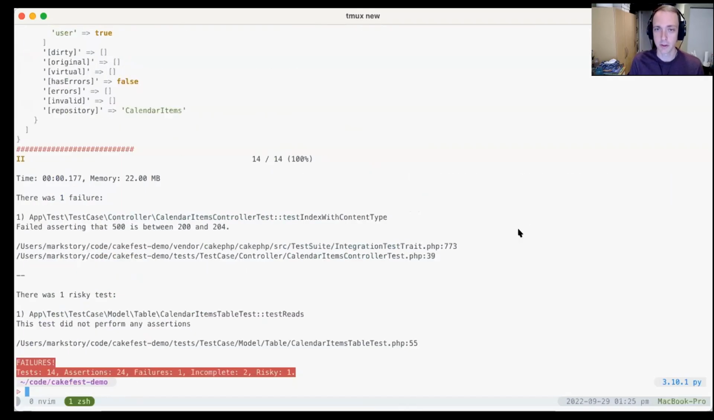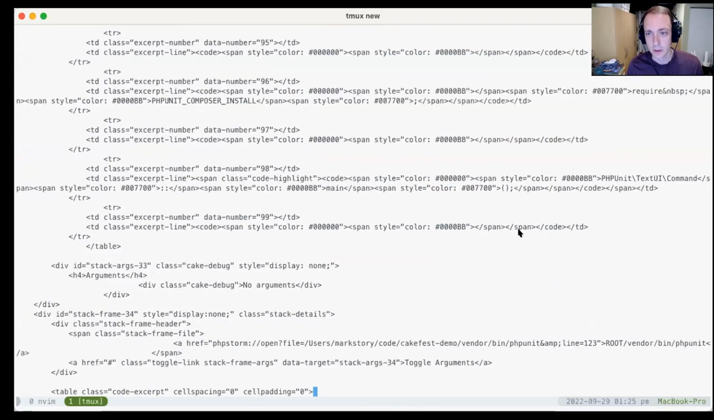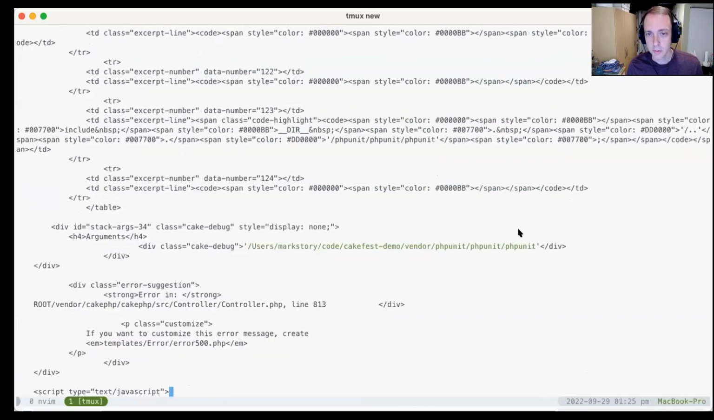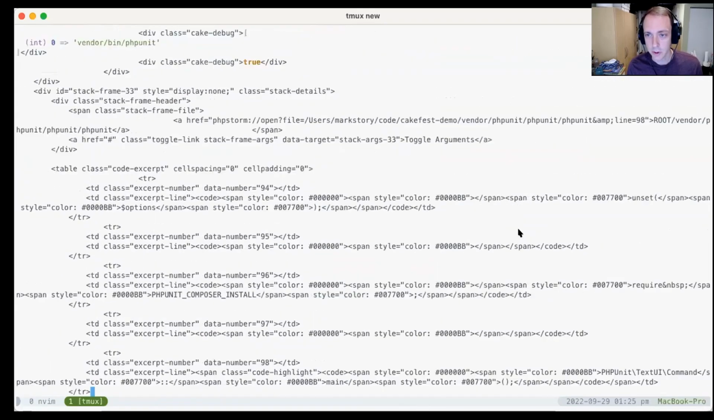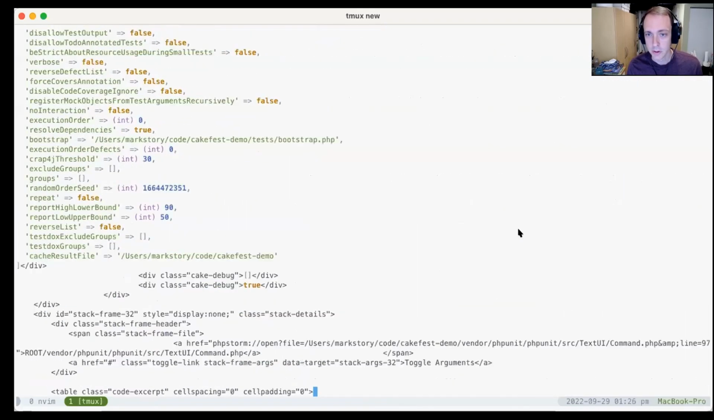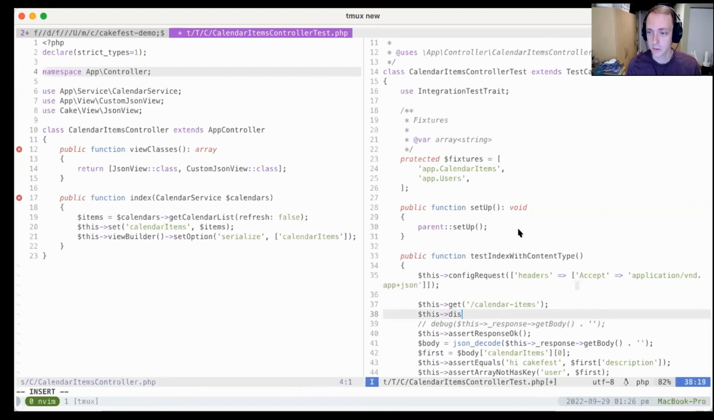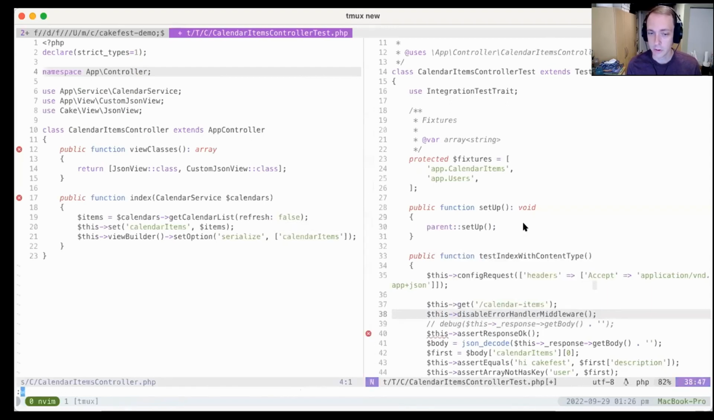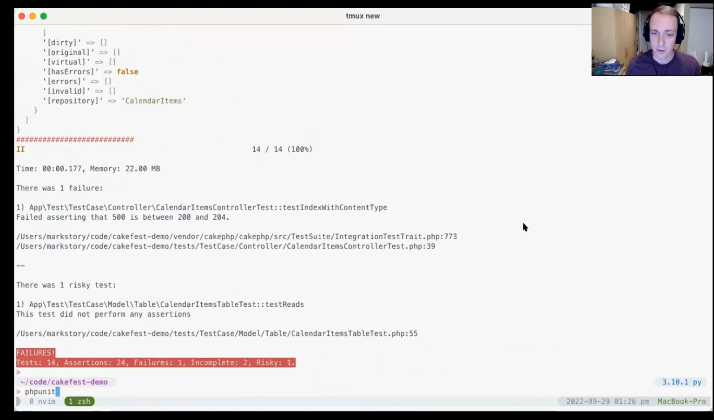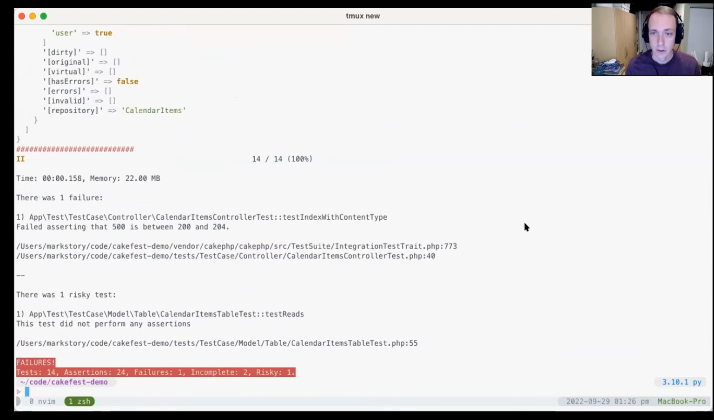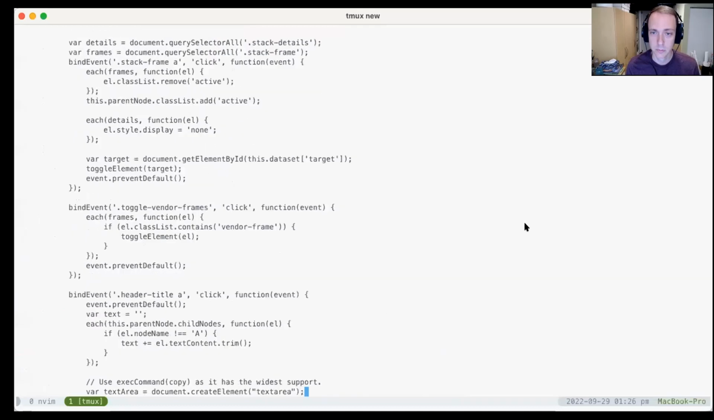Let's see what we got. Stack trace. We're just going to read through all of this code really quickly. This is a lot. We're going to turn this off. Let's do the next thing. Disable error handler middleware. Turn that error handler middleware off so we get to see the exception. Nope. Okay.